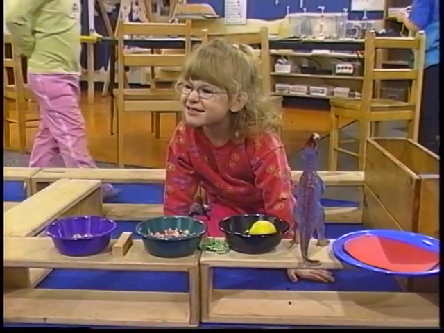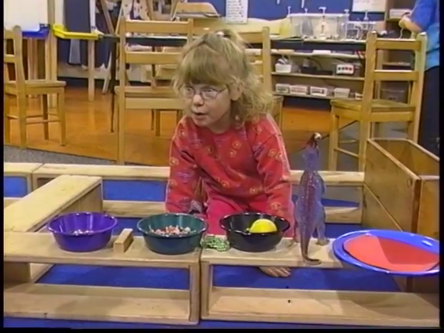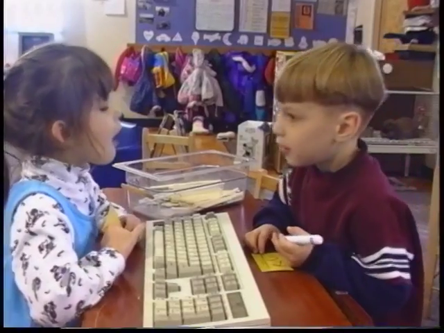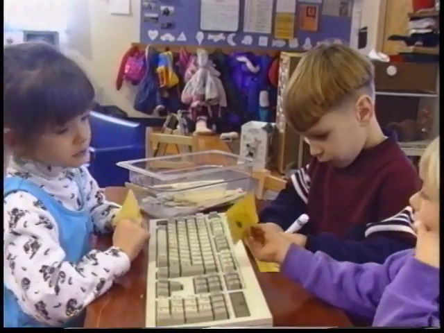Would you like your pear? You have to get a bowl. Oh. and old computer keyboards. Many of these items can be used both indoors and outdoors.